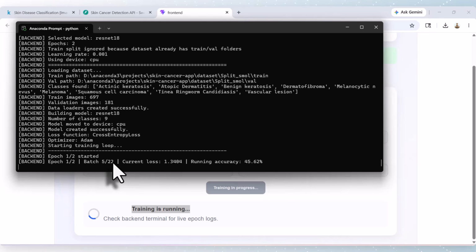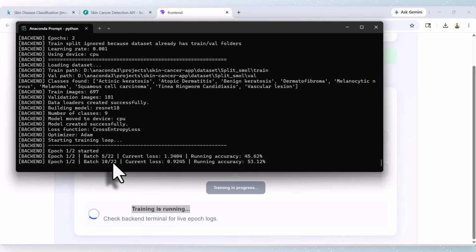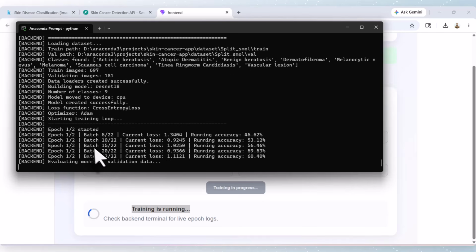If you are using the GPU, then maybe the training is very fast, but I am using only CPU for demonstration purposes. Also, the accuracy depends upon the number of epochs and the number of images. There are multiple things. I am just going to show you how we can train and test a model.